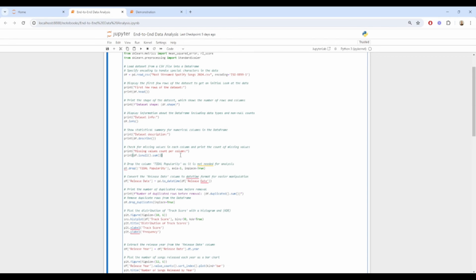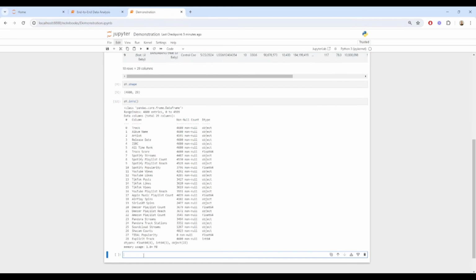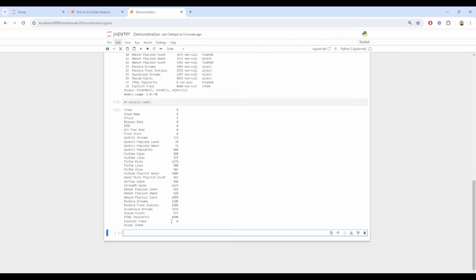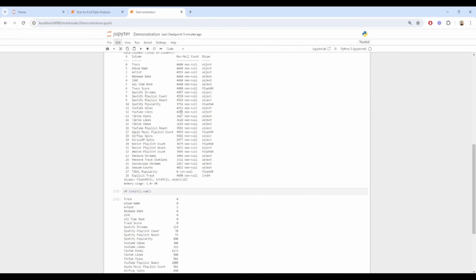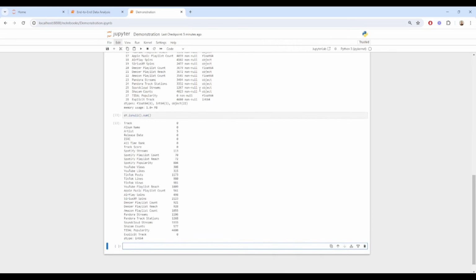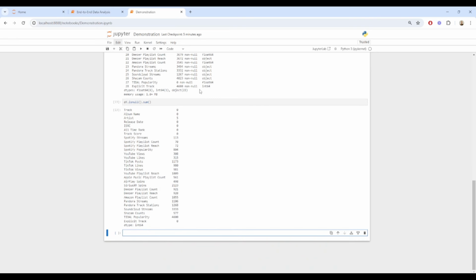Here's where we actually look at the missing values per column. And to do that, we can type df.isNull.sum. This will give us a total count of how many null values there are. So df.isNull, call that method, and then sum it all up here. Rather than seeing the non-null, which is quite hard to see that way, it's a little bit easier to read it like this.